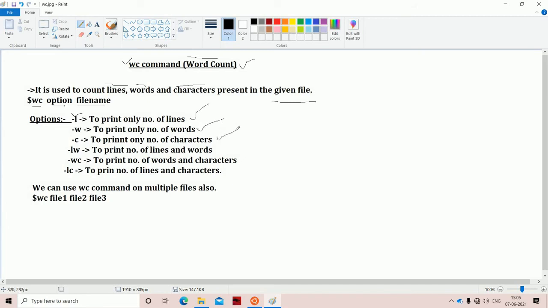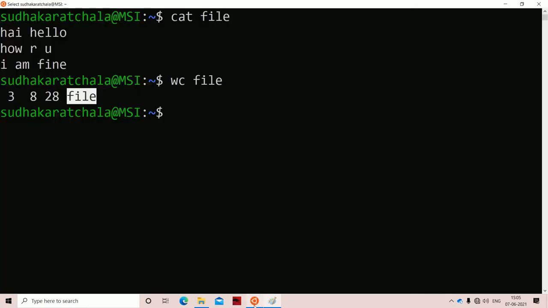If you use -c, it prints only the number of characters. Or we can use the combinations. If you use -lw, then the number of lines as well as the number of words will get printed. If you use -wc, then the number of words and the number of characters will get printed. So likewise, we can use any combination.